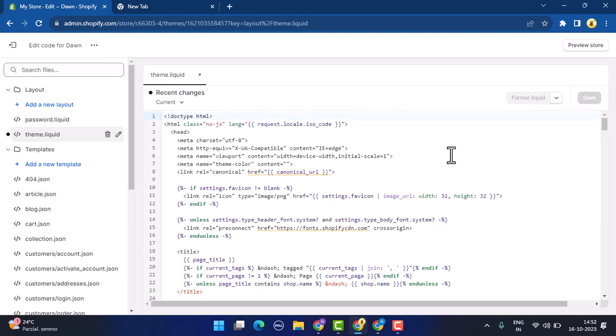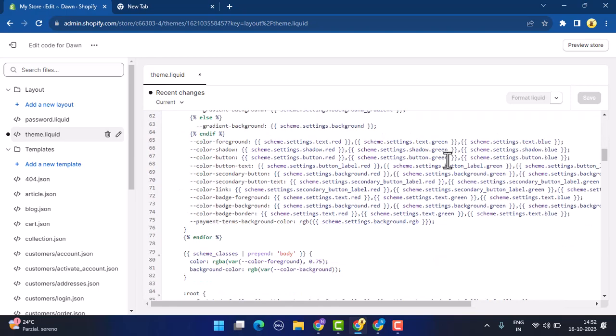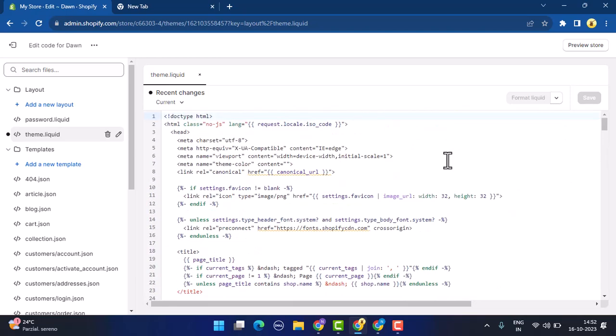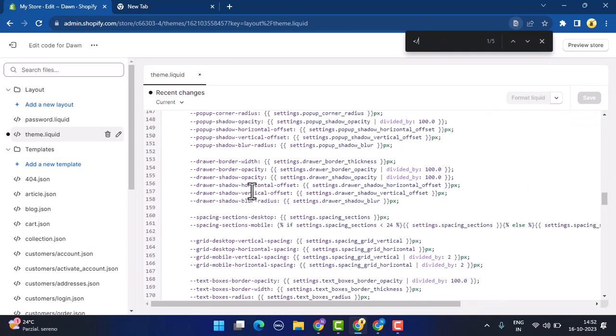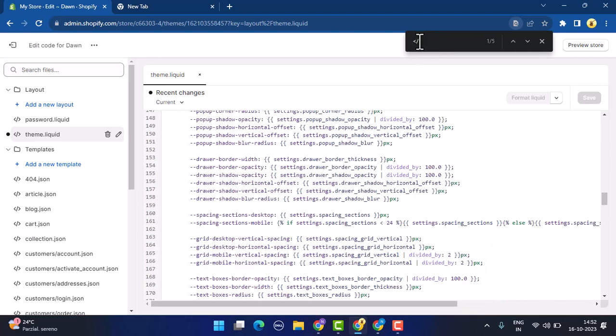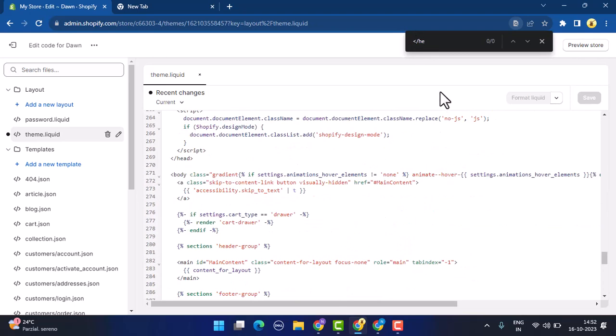If you're unable to find the code, then what you can do is just go ahead and tap on Ctrl+F at the same time, and in the search box type in /head. After you type in the code, you'll be able to see it highlighted. As you can see, here's the code. Now you'll need to copy this code, or select the code first of all.